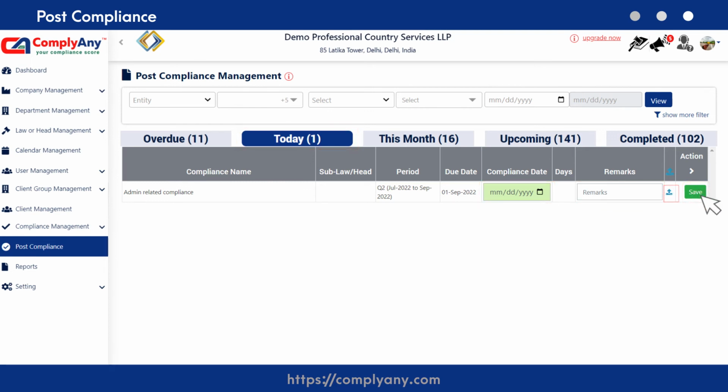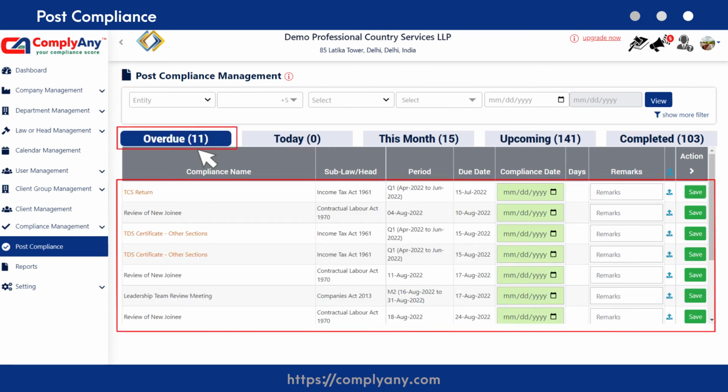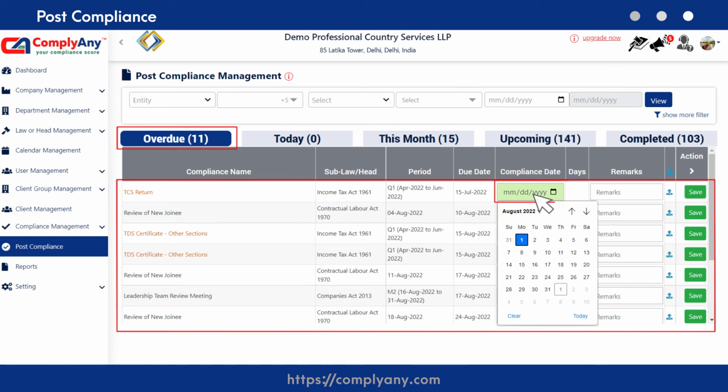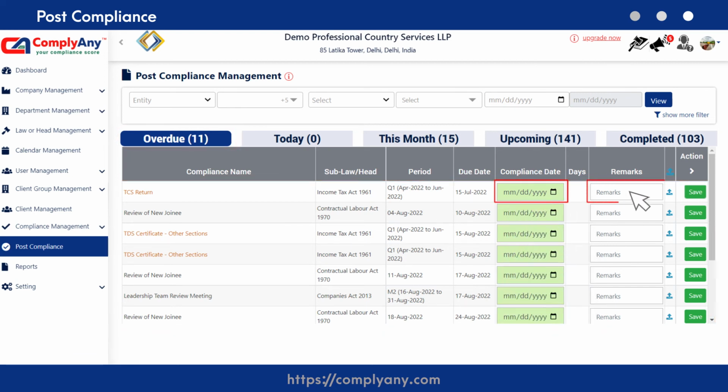If any compliance related to a date prior to today's date is not completed yet, the list will show under Overdue. The user just needs to select the compliance date. Since these are late, remarks are mandatory. Upload any evidence and save.